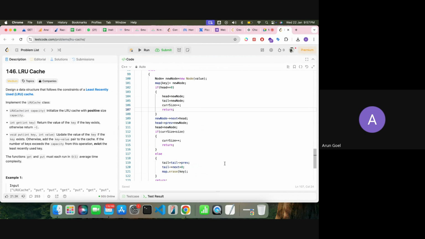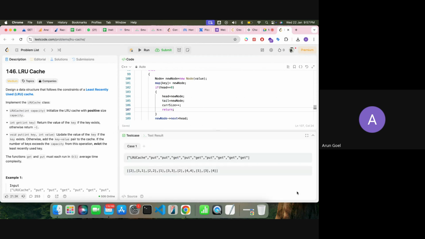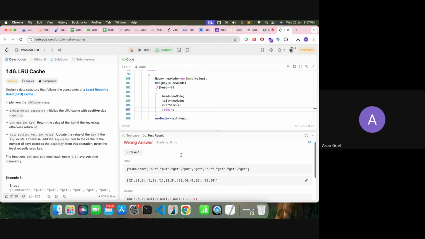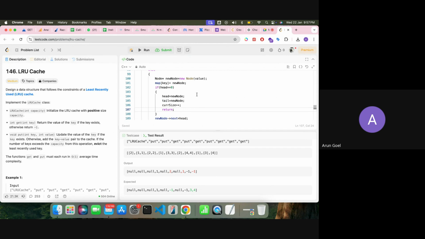Like here also, we are getting a wrong answer. So if you dry run it, you would be able to understand where you are getting the error. You're getting the error in this operation: first, second, third, fourth, fifth, sixth operation. If you are able to dry run the first five and then the sixth one, I don't think it is that big of an issue.